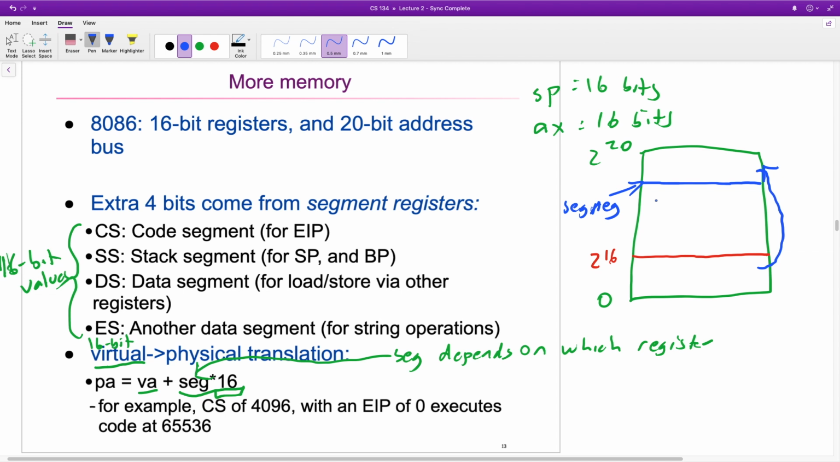Is it possible now to have overlapping segments? Yes, and that turns out to sometimes be useful. You had a question? So I guess I'm kind of confused.